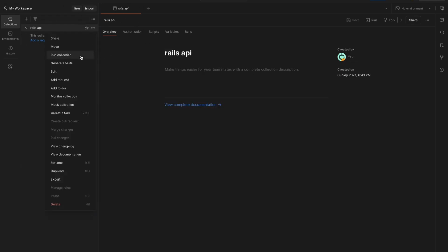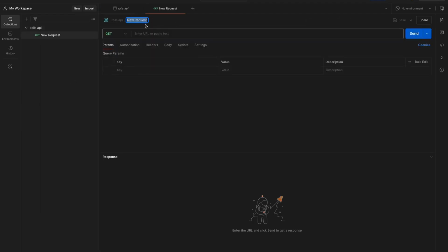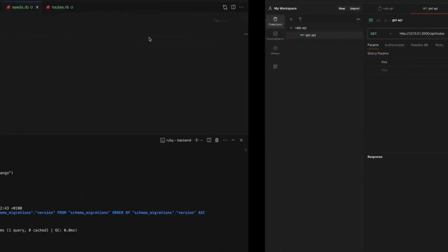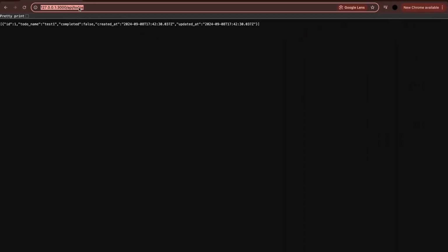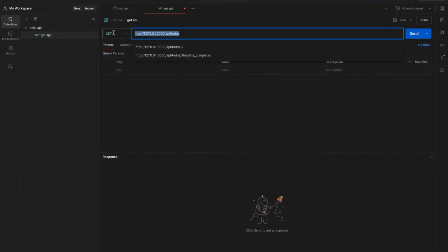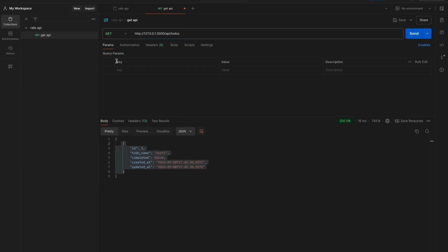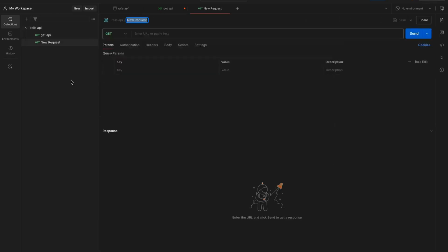And then we want to create a new request. So we'll just call this get API. And then what we're going to do is, it's this what we're calling here. So if you just copy and paste that in here, it's going to create that get request, and it's going to get all our to-dos here. But now we can actually create a to-do with a request, and that's going to be a post request.